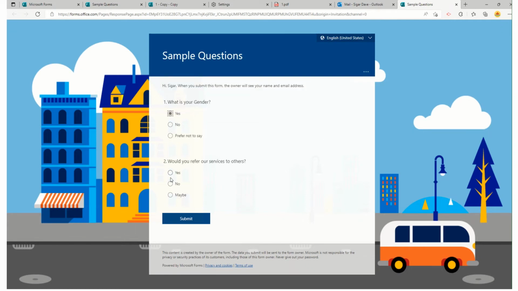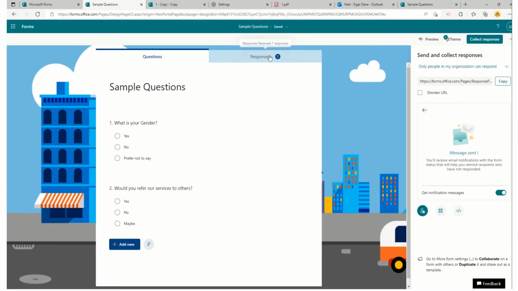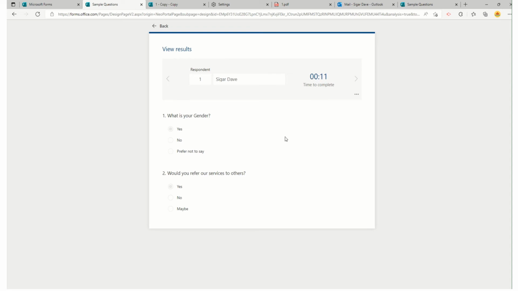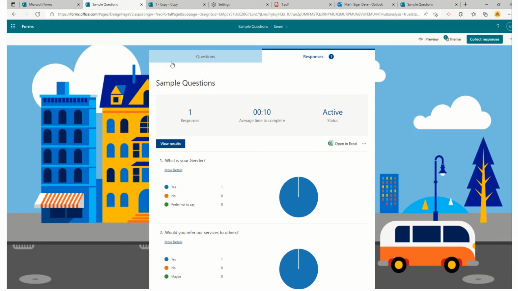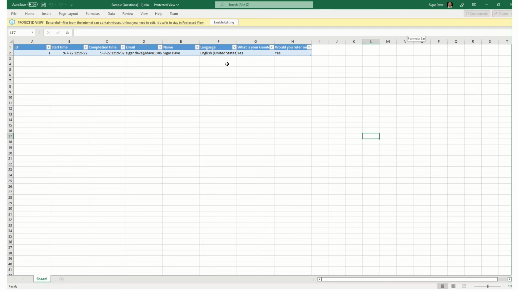When I click on start now, I have the same sample questions with English as the default language. I can provide some values, let's say yes and yes for both of them, and click submit. So what I can see is when I go into that particular Microsoft form, I see there is one response. In view results I can see how much time it takes to complete and what answers have been provided. Like for the first question, the answer is yes. For the second, the answer is yes.